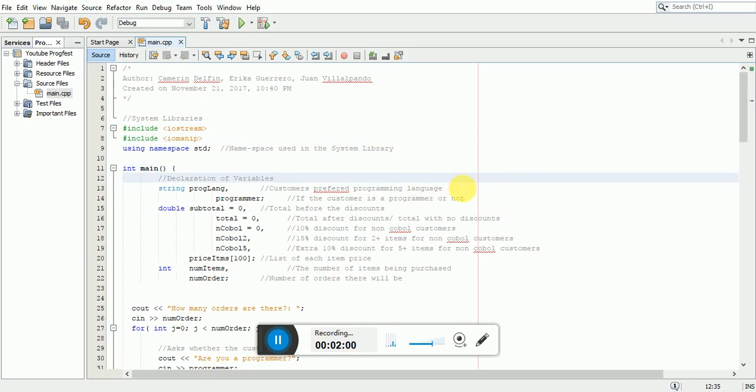For our strings, we have program language, which allows the user to input the customer's preferred programming language. And then we have programmer. This allows the user to input whether the customer is a programmer or not. We then have our doubles. We have subtotal, which is initialized to 0. This is the total before the discounts. And then we have total, which is also initialized to 0. This will be the total after discounts, or the total with no discounts at all.